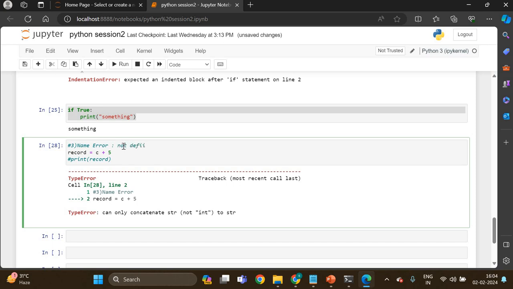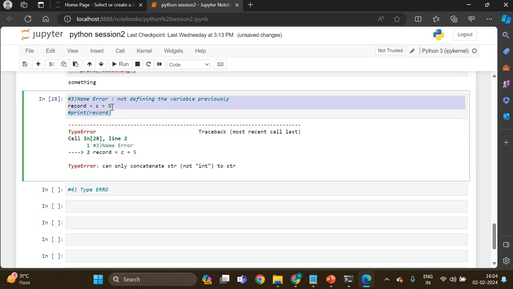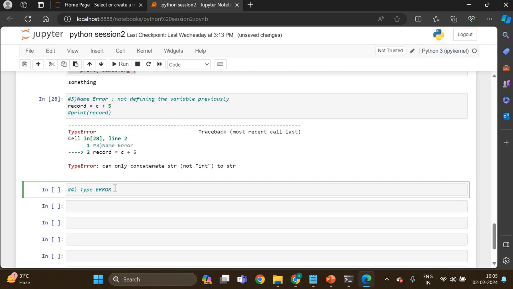Not defining the variable previously. So in this case, it will raise these types of errors. The fourth error is type error. Basically, this is also a type error, but we consider it a name error because we didn't define it. Type error is also similar to this.